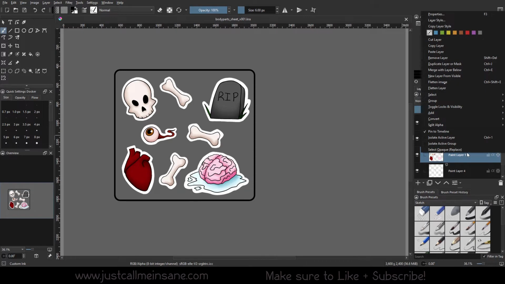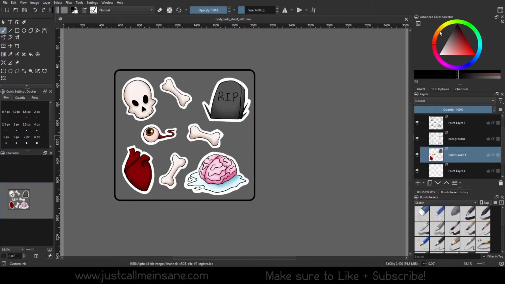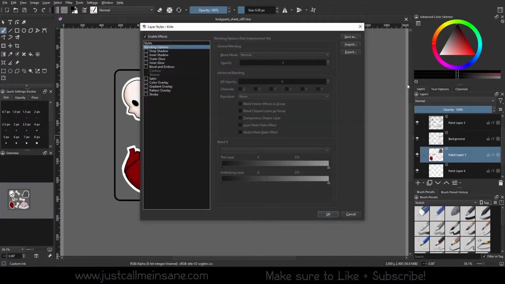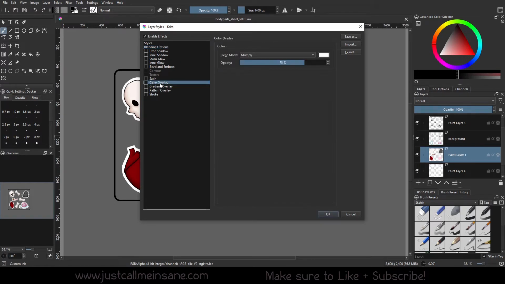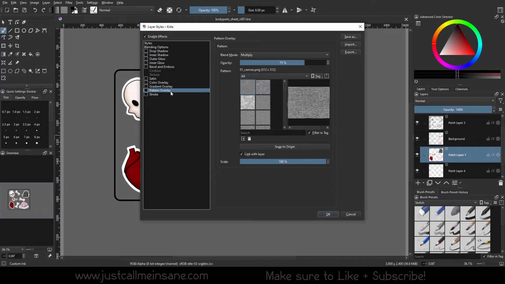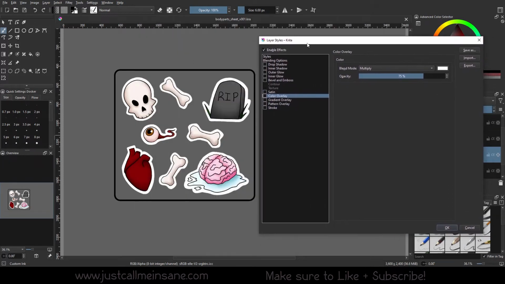But if you just want to do an overlay that covers the whole layer without making a new layer, you can just do it with the layer styles. And that allows you to easily turn it on and off without adding extra layers for you to sift through if you already have a ton. So we're going to start with the color overlay.